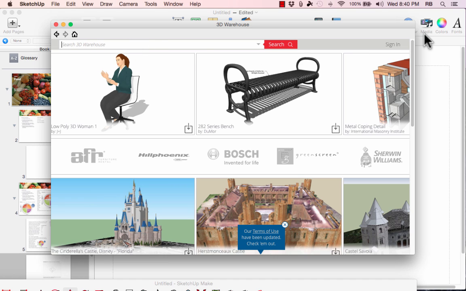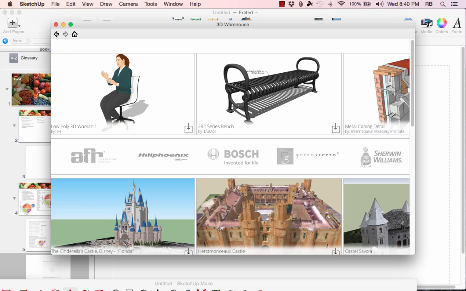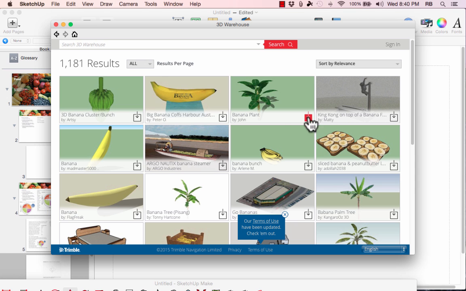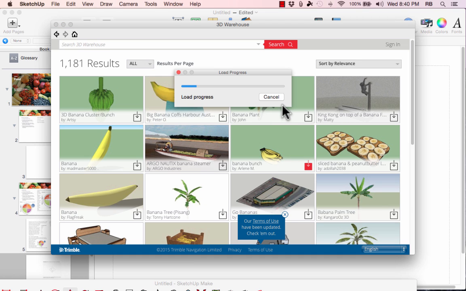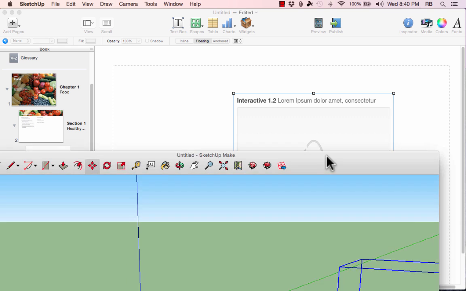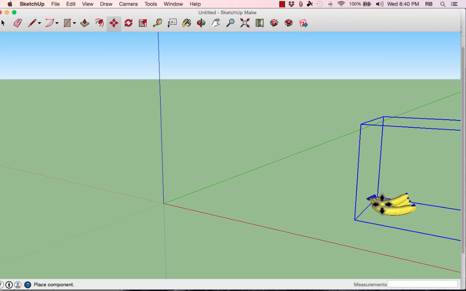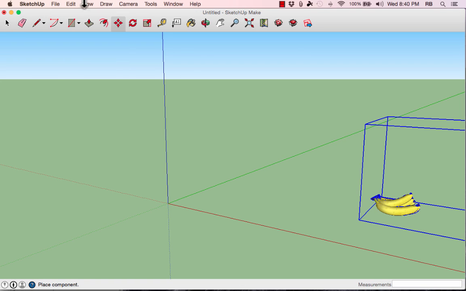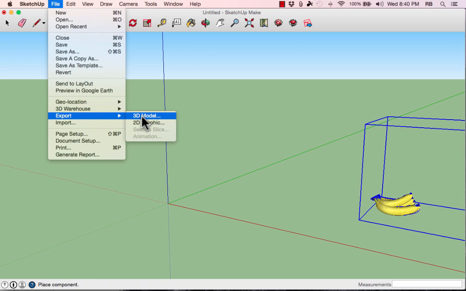Okay, and earlier I did a search for banana. I wanted a picture of a banana, but a 3D image. And this is the one I found that I'd like to use. I clicked Download Model. Okay. Now that loaded it in to my SketchUp file that I was working on. Let me pull that up. Here it is. So there's the banana cluster that was pulled in. And then I just went up to File, Export 3D Model.